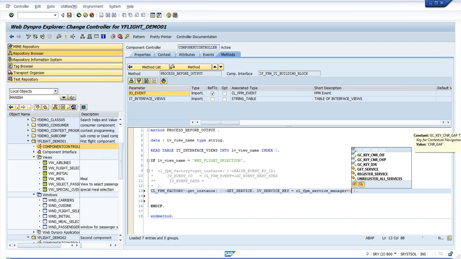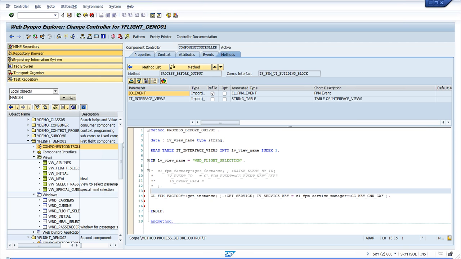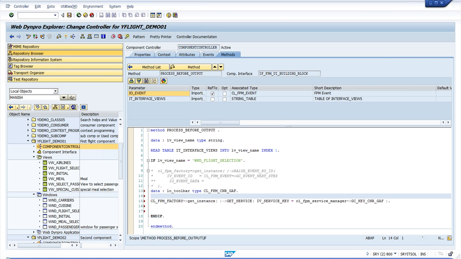So it's called GCP PNR GAF. So I create an object, and what it will return, hello toolbar, type L underscore FPM underscore NR GAF. That's the object which I'm going to get.